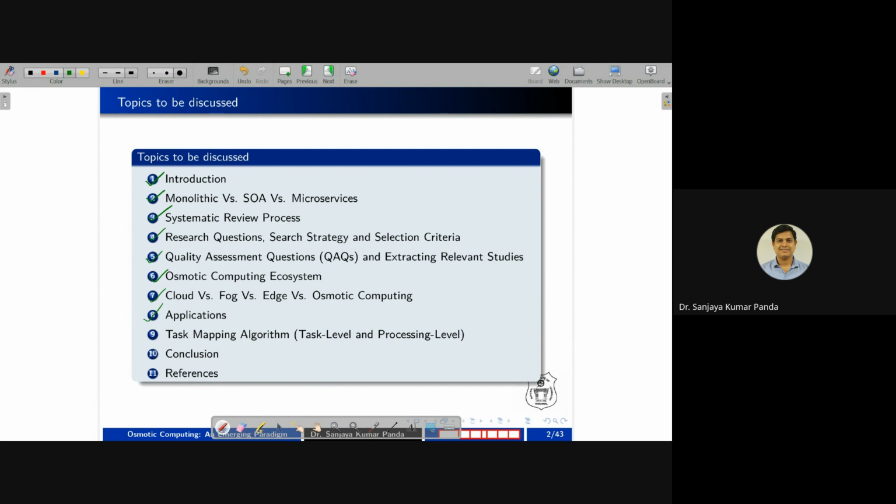Then I'll tell you a very simple task mapping algorithm, which has two different steps. One is the task level, another is called the processing level. So in the task level, we categorize the tasks into different types. In general, I can say a task can be categorized into a small task, medium task, or large task. So we have made some categorization of the tasks.